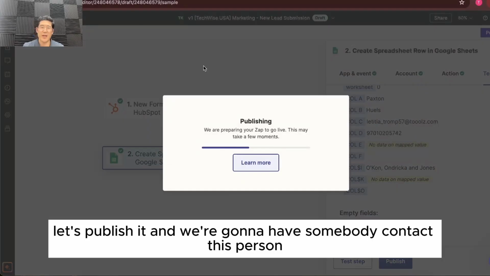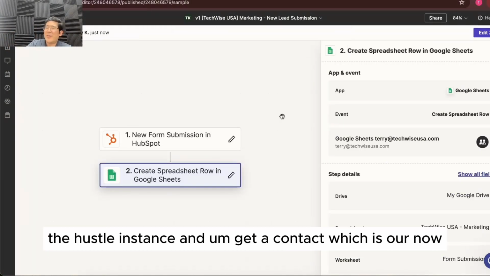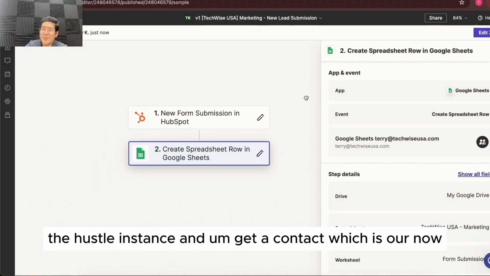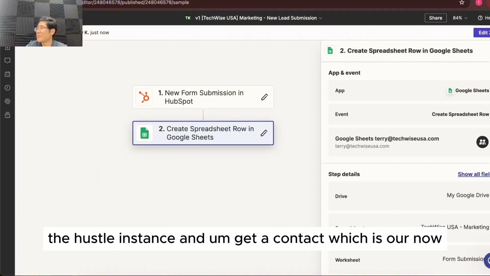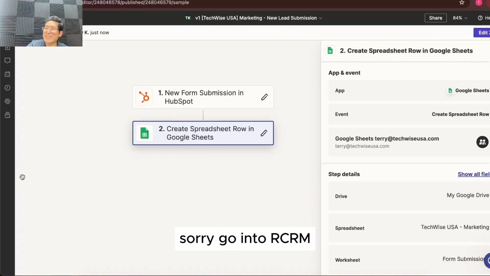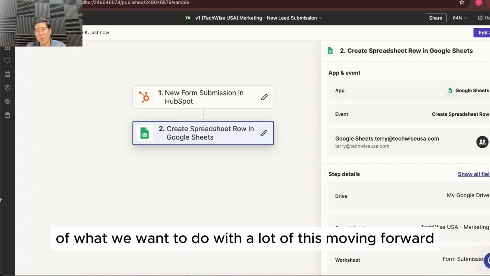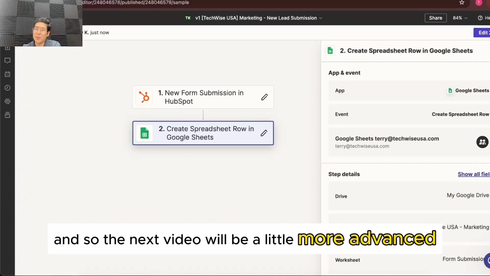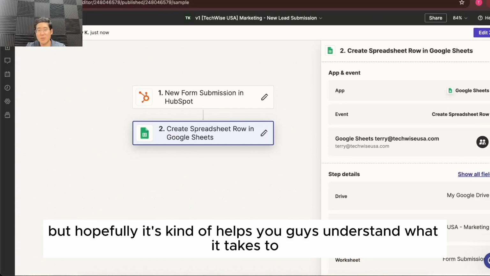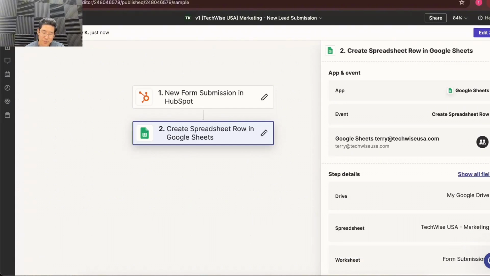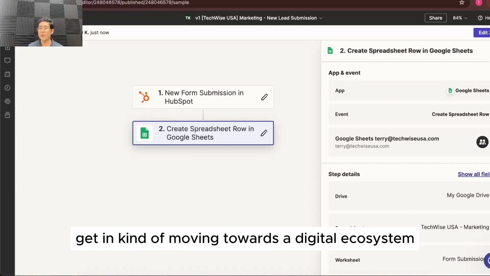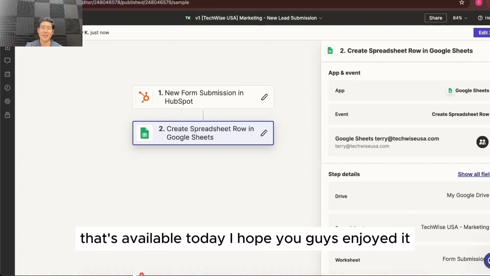Let's publish it, and we're going to have somebody contact this person. Go into our HubSpot instance and get a contact, and now, sorry, go into our CRM. We will be talking about that second evolution of what we want to do with a lot of this moving forward. And so the next video will be a little bit more advanced, but hopefully it helps you guys understand what it takes to move towards a digital ecosystem that's available today.